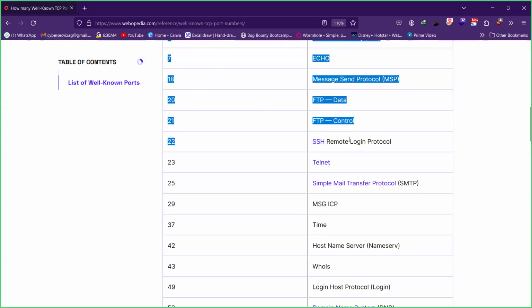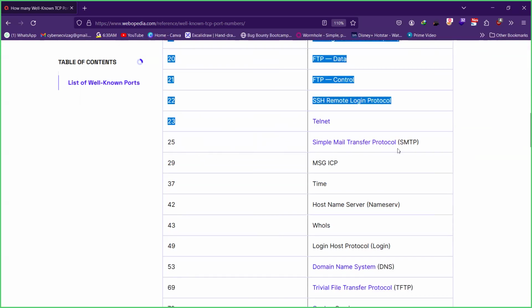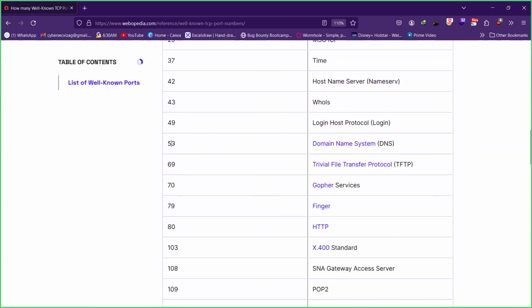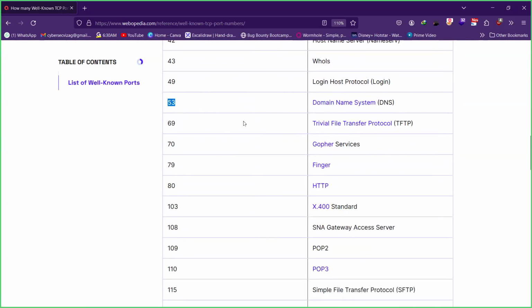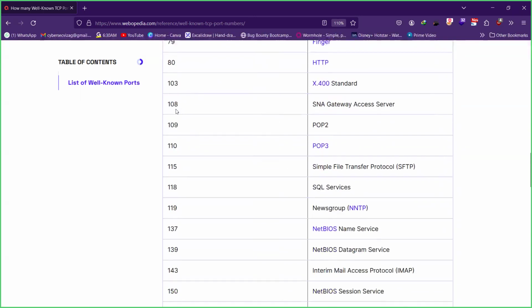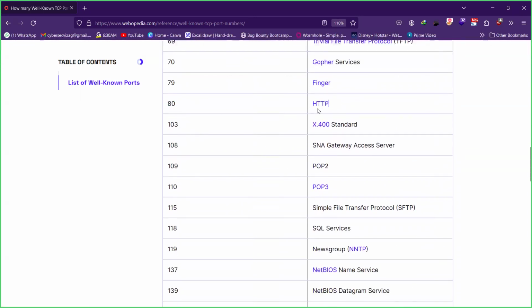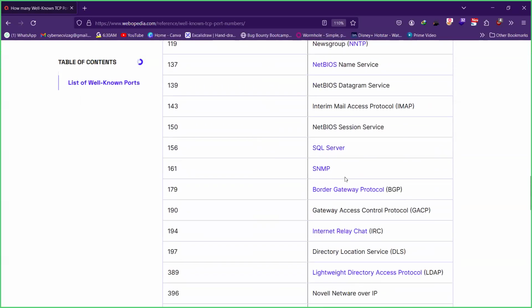22 is for SSH service, secure shell. 23 is for telnet. 25 is for SMTP. Okay, 53 is for DNS. So whenever there's a DNS server, when it wants to resolve any IP to a domain name and vice versa, that device will always have the port 53 open on it to receive the DNS requests. Okay. When you're having a web server which is hosting a website on HTTP or HTTPS, it will run on the port number 80 for HTTP or 443 for HTTPS.